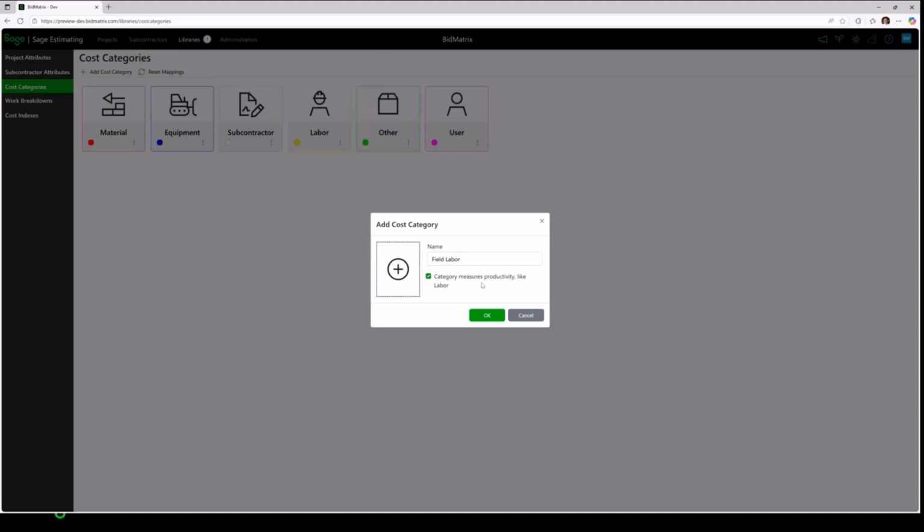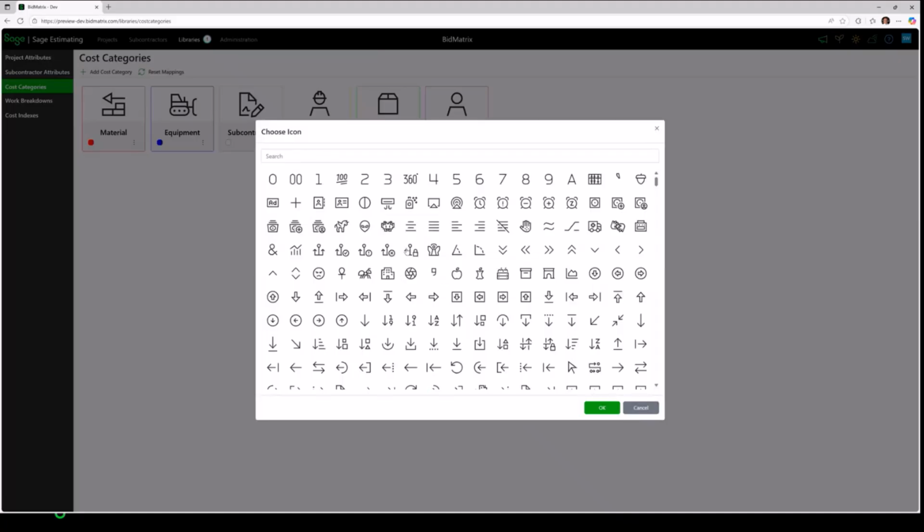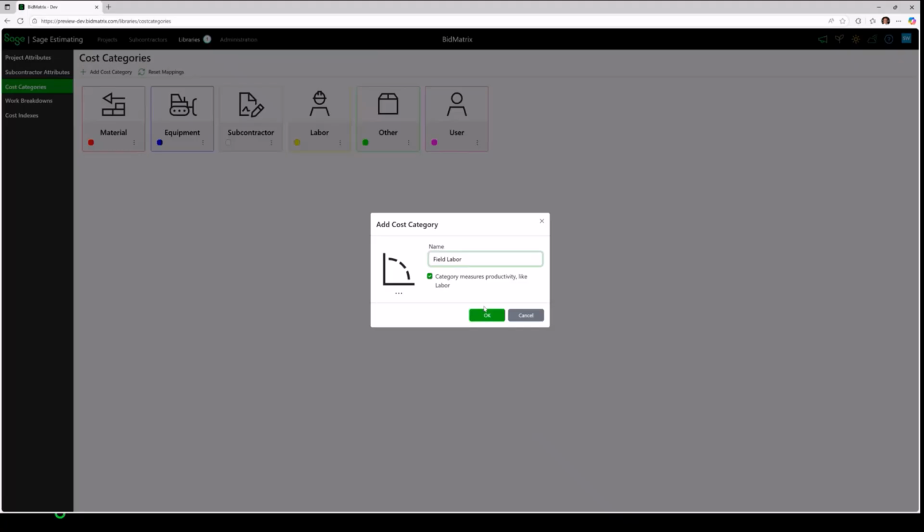And of course, this sets up the appropriate columns in your estimate sheet in BidMatrix so that you can actually enter a productivity for this new cost category that I'm setting up called field labor. So if I want new cost categories and I want productivity to be associated with that cost category, I need to check that box. You can also go ahead and select an icon. I'm just going to pick a random one here. You can select an icon for that new cost category.